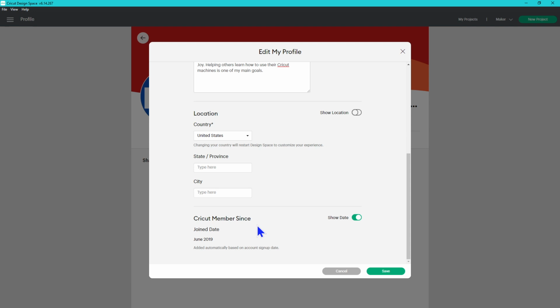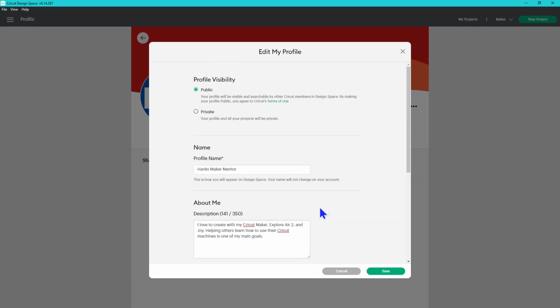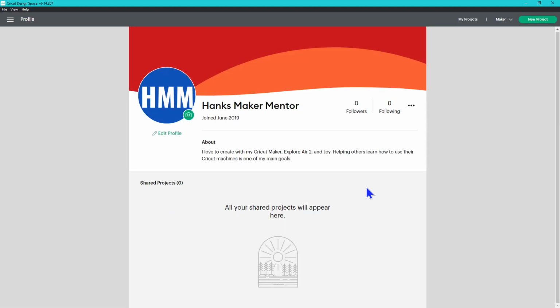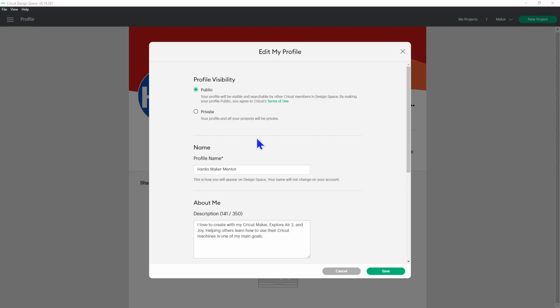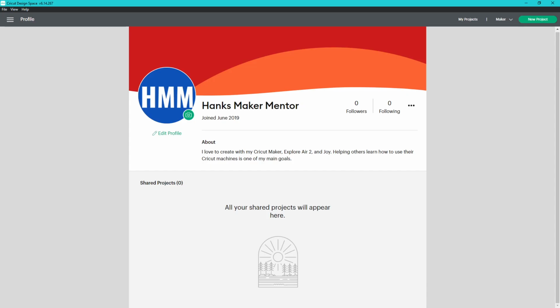Your last setting is your Cricut member since date, and it's added automatically based on your account sign up date. You don't have to show the date either. I'm going to go ahead and click Save. If you've shared projects before, this is where you can see which ones you've shared. It lets you know how many followers you have and how many people you're following. So far, I don't see a way to change which colors you have in the background here. I really like the increased control Cricut is giving us about what information is shared, allowing us to adjust that based off of our comfort level.